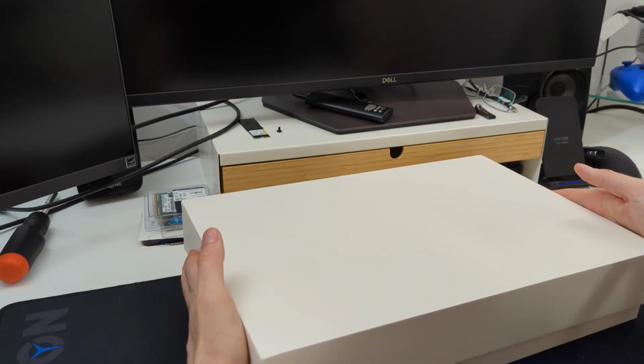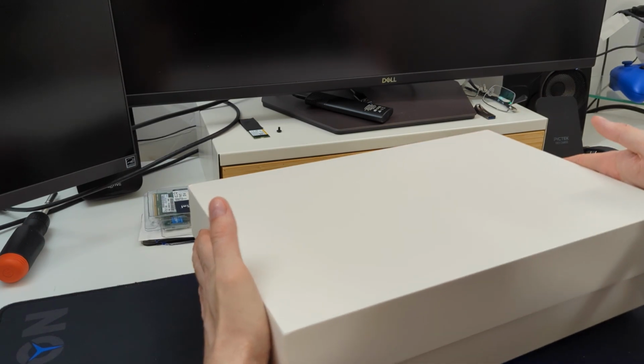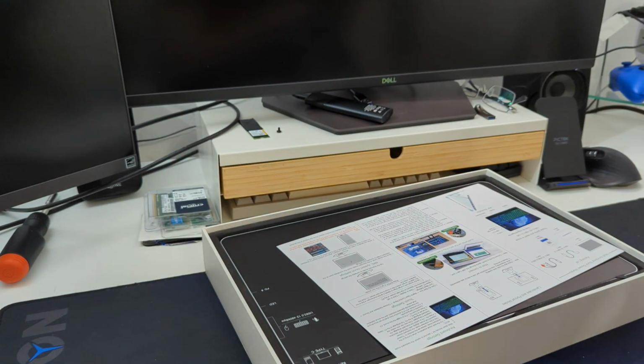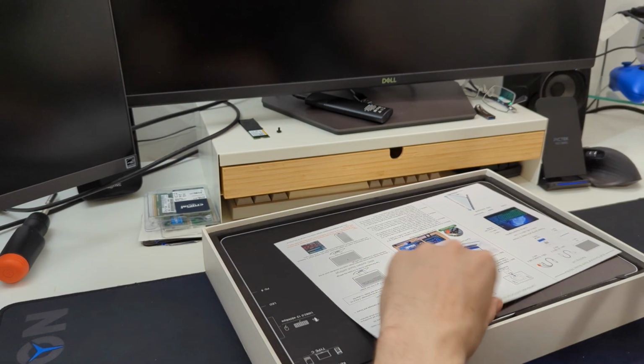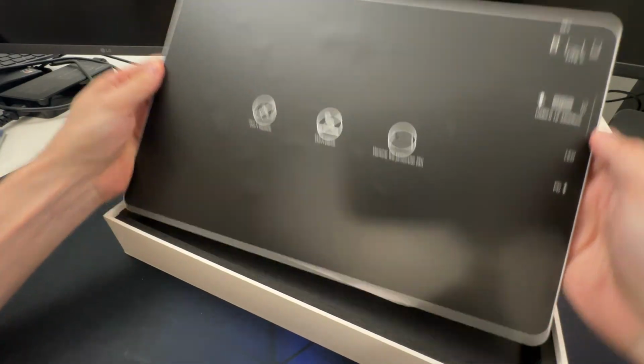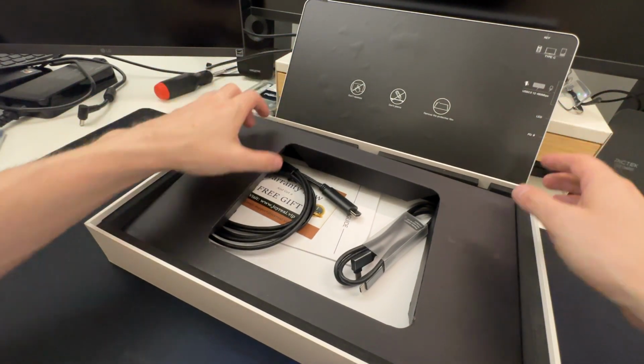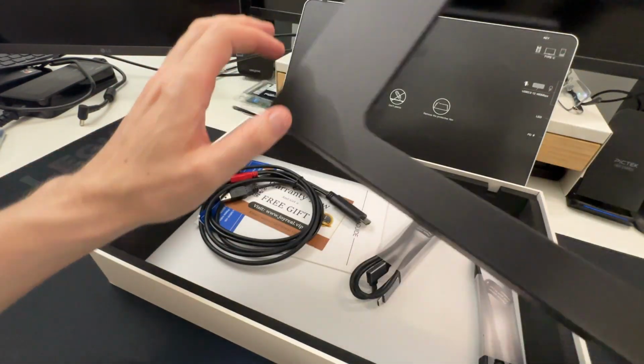Nice crisp white box. Rivet comes out. So we have our nice presentation here so far. I'll deal with that after. So we'll set that back there. That's the screen itself. Let's see what goodies we get inside.